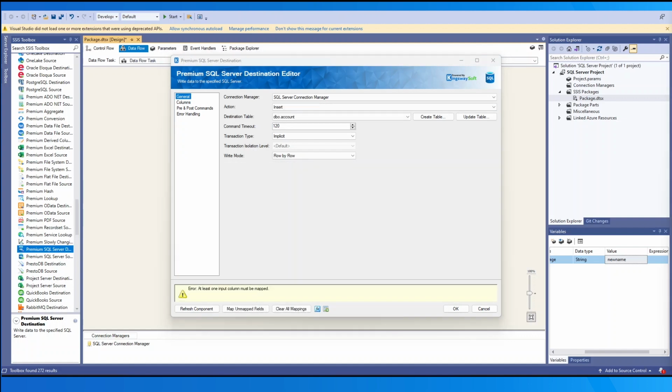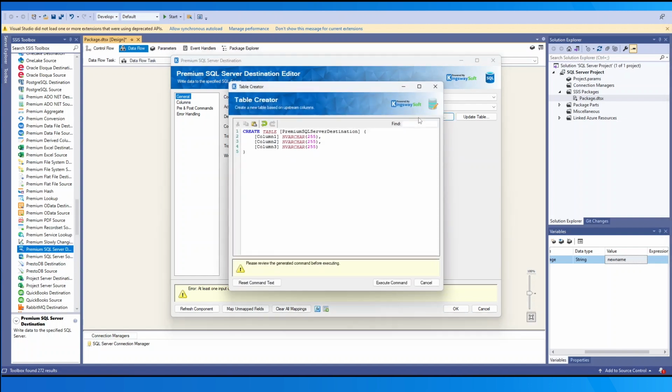After selecting action, we will select the destination table. The dropdown will display a list of available tables from the database. You can also use the Create Table option. The Create Table option will launch a SQL Server Table Creator, which will let you create a table based on the input columns from your upstream component. You can further customize the command by adding or removing columns.